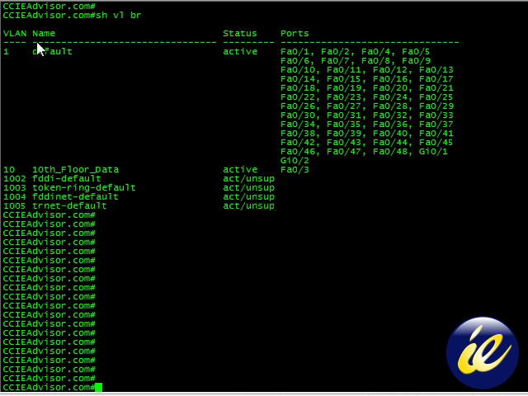Most of the pertinent information that you'll need for your day-to-day switch administration: you have the VLAN, the name, the status, and the ports it belongs to. So we have the default VLAN, VLAN 1. That's also been named default, which is also its function, active, and the ports that it's in.